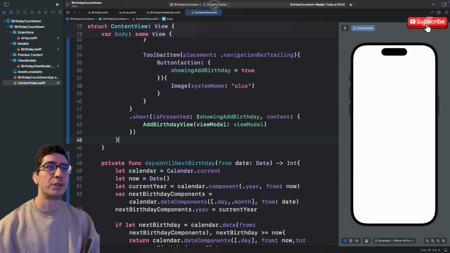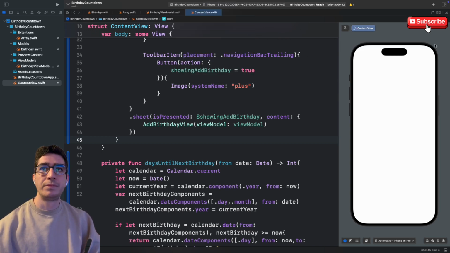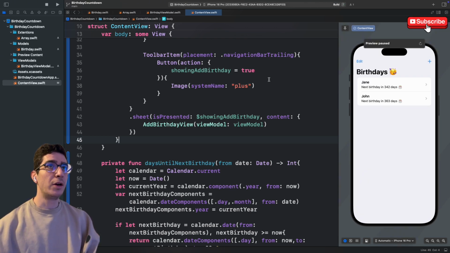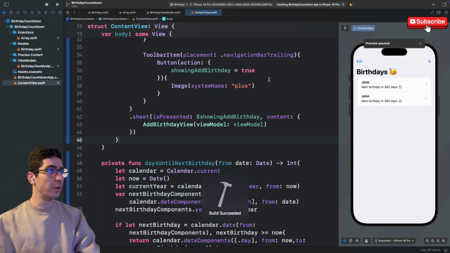Let me just run it. So Command and R to build it. I think we are good to go.